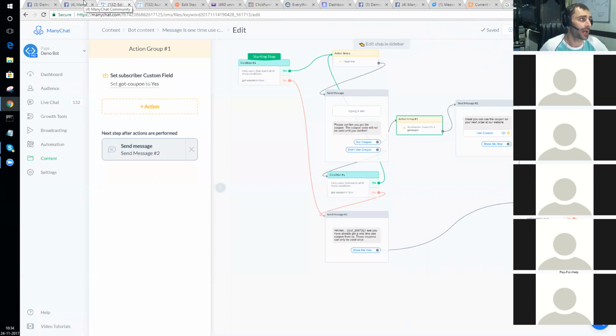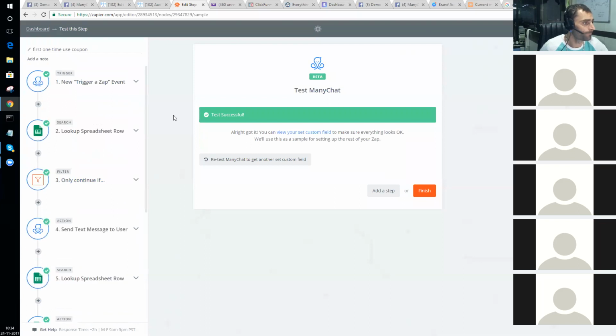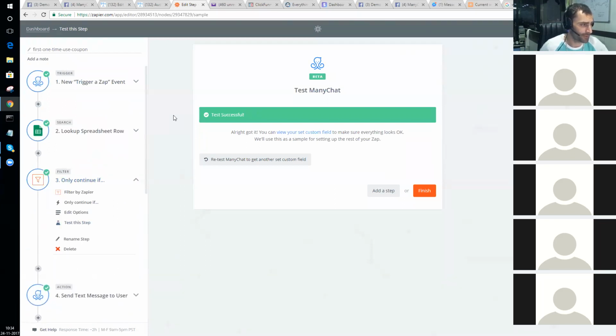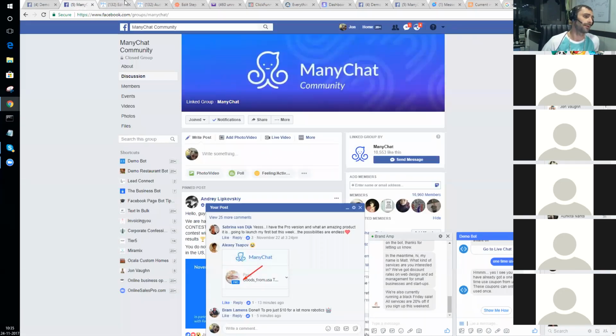And on the Zapier side, I could go on the Zapier side and I could remove this filter now if I wanted to. On the Zapier side, I have a filter that makes sure that this is false, that he has not received a coupon yet. So if I wanted to, I could remove that, because I've added that conditional block into the flow itself. But it doesn't hurt to have this redundancy. It's not going to hurt anything. So I'm just going to leave that redundancy there, and I'm not going to get rid of it.